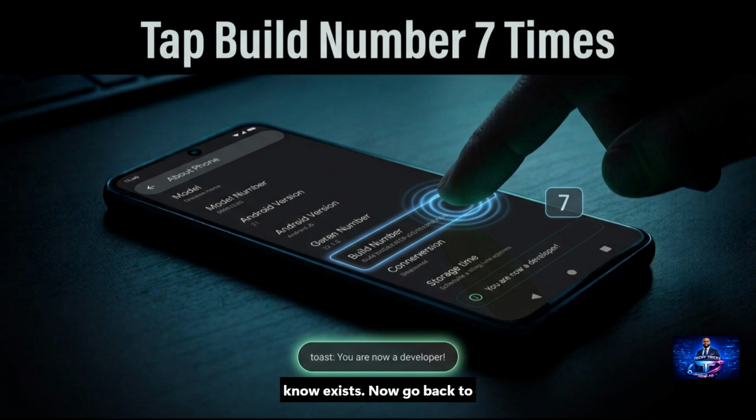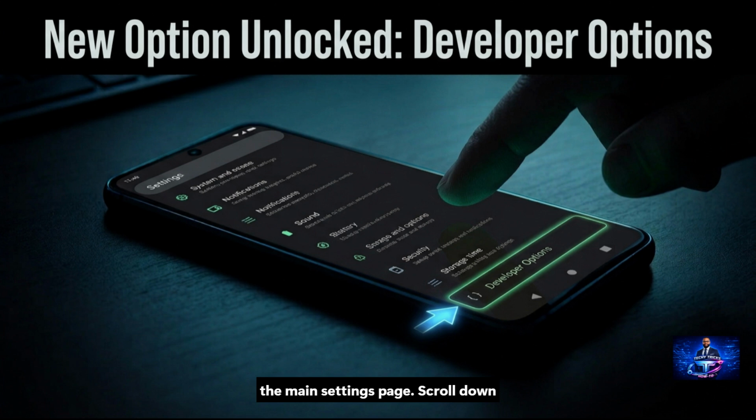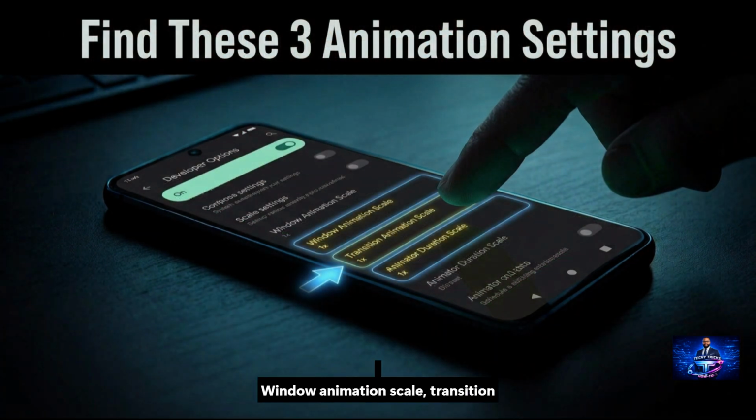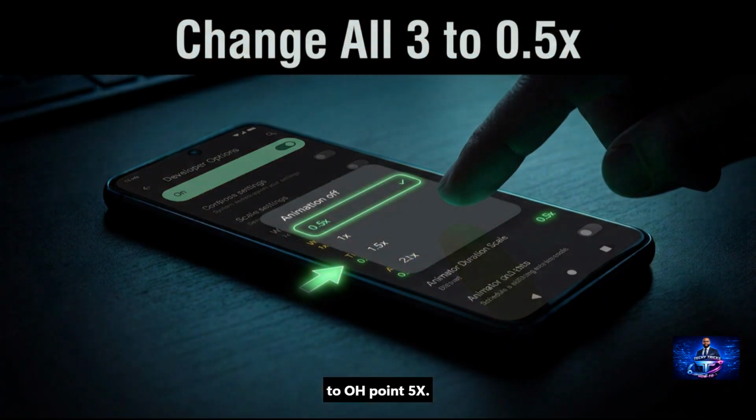Now, go back to the main settings page. Scroll down, and you will see a new option that wasn't there before. Developer options. Tap it. Inside, scroll down until you find Window Animation Scale, Transition Animation Scale, and Animator Duration Scale. All 3 are probably set to 1x. Change all 3 to 0.5x.